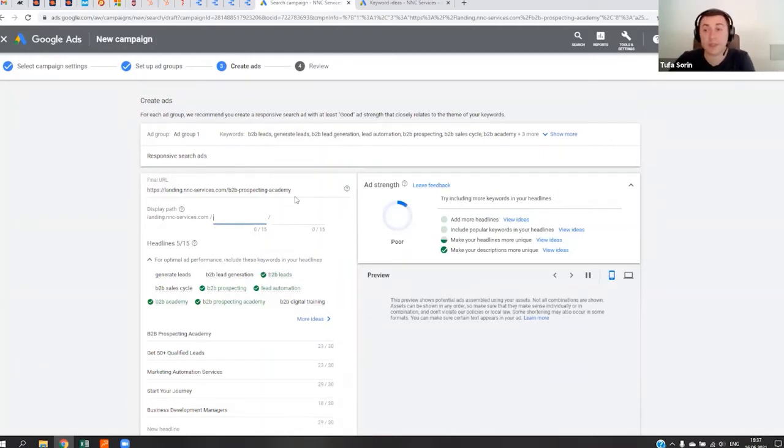As I said, Google already created a couple of ads for us because it had the information in the landing page. So we have here the final URL of the campaign. We have to put the display path, which is basically the URL the user will see. So if you have a URL that is trackable in HubSpot or other CMS, in analytics, it has a tracking code attached on it. Google won't let the user see it, but you can easily set up a fake URL. For example, B2B Academy.